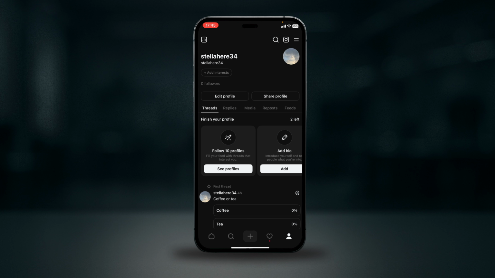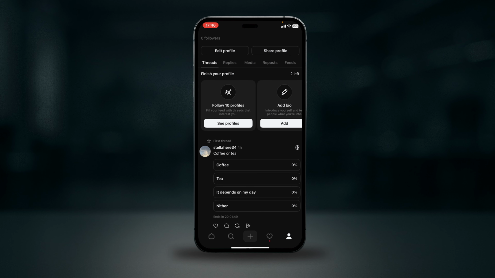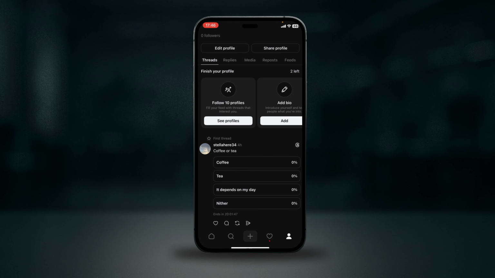Now reply to trending posts, answer questions, and jump into conversations within your niche. This builds awareness without paying for ads. Run fun polls, drop discount codes, or share product launches in a casual conversation style.